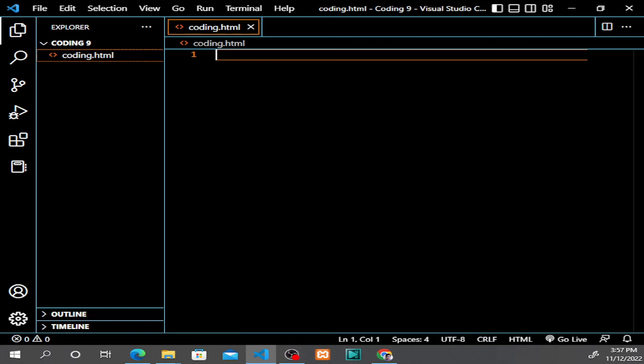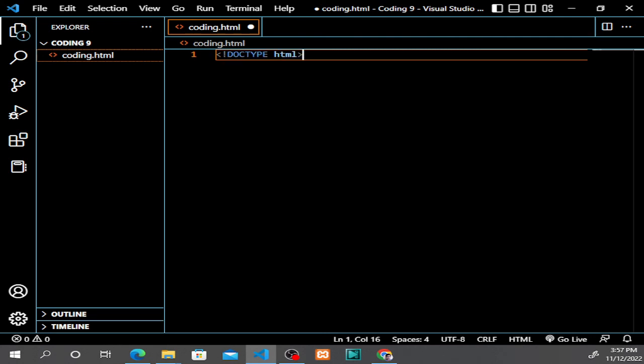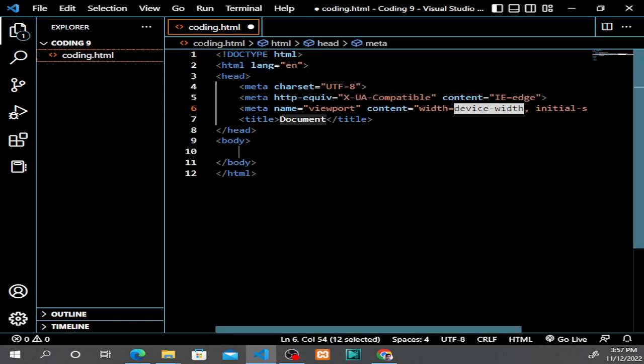So one good thing about a text editor is that there are shortcuts. Like say for example, if you click that, it's an Emmet abbreviation, so you can choose, okay, or the other one. So if you choose the other one, it will show you something like this.